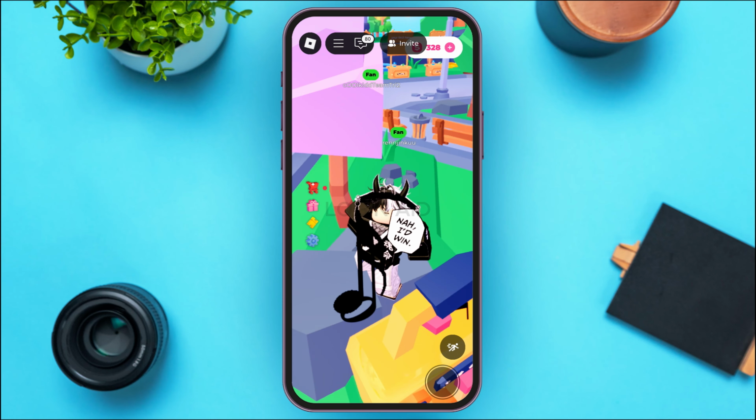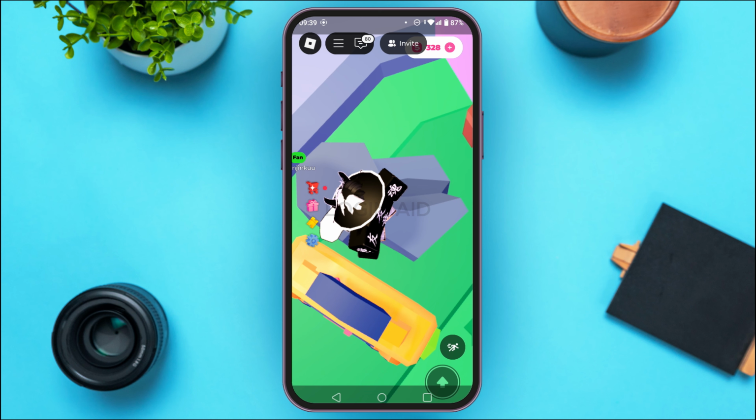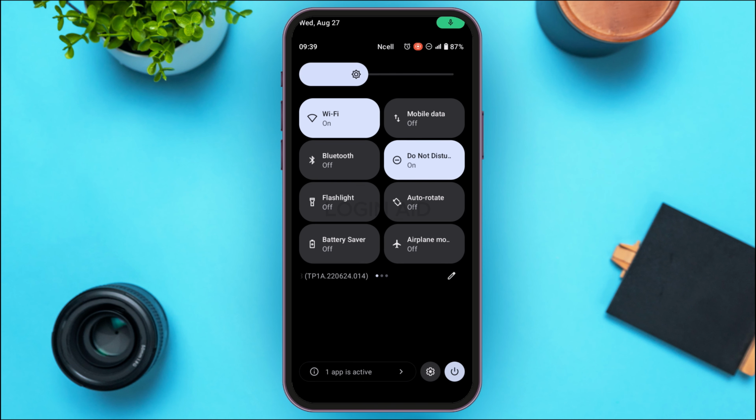In order to turn your screen sideways, what you have to do is simply swipe down from the top of your screen. Now you'll be able to find various options over here. Find the option for auto rotate and tap on it. If you do not find the option over here, you'll be able to find the edit icon. Once you tap on it, you'll be able to find the option for auto rotate. So simply tap on this option, auto rotate.